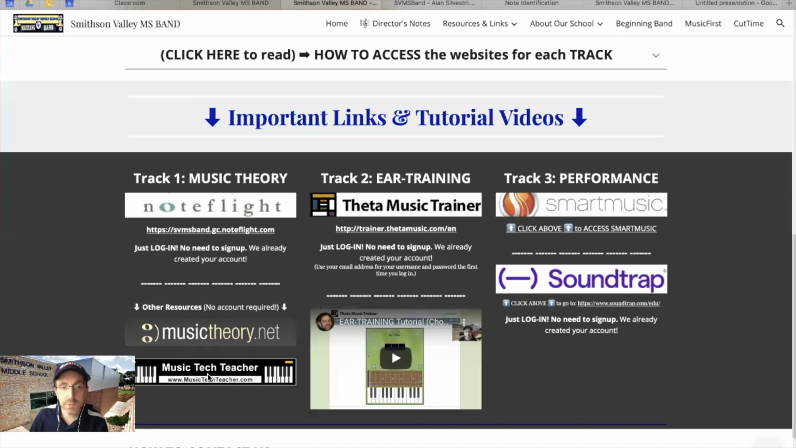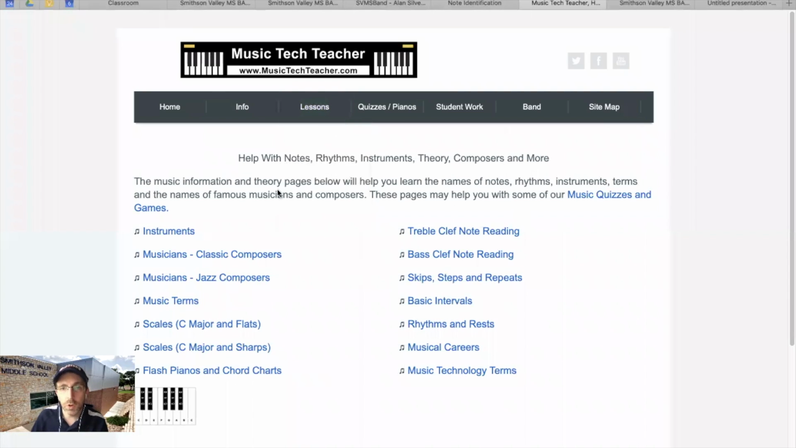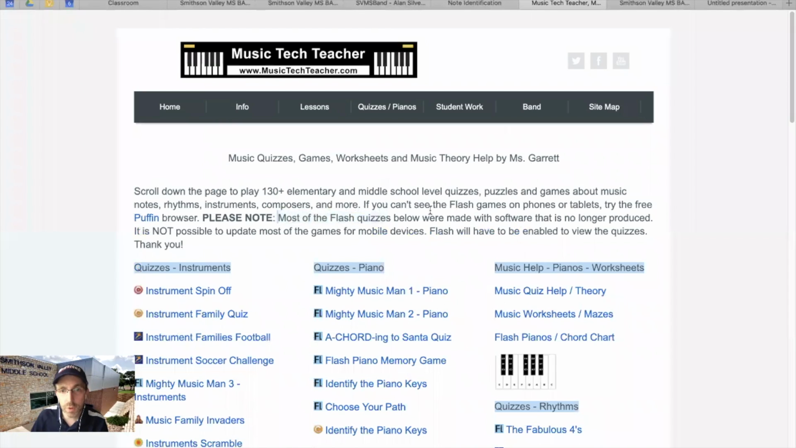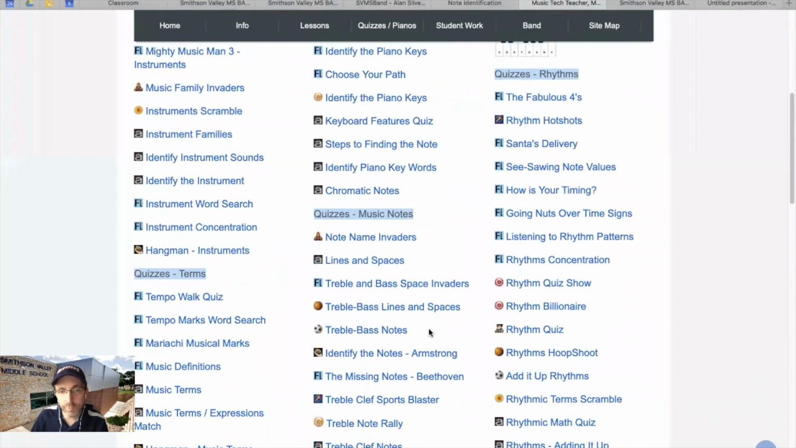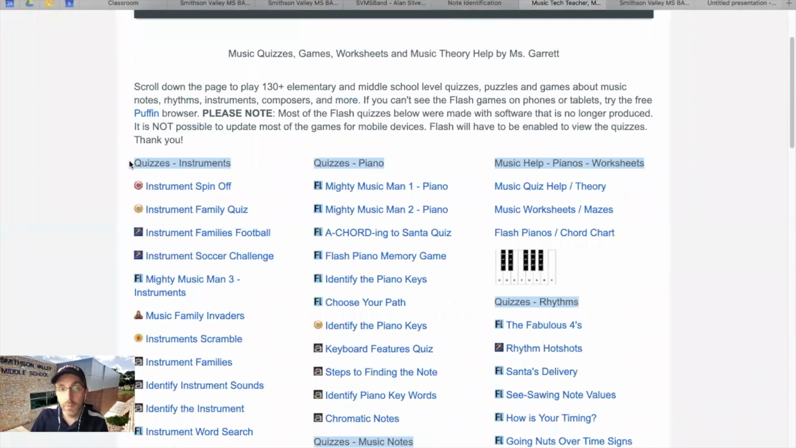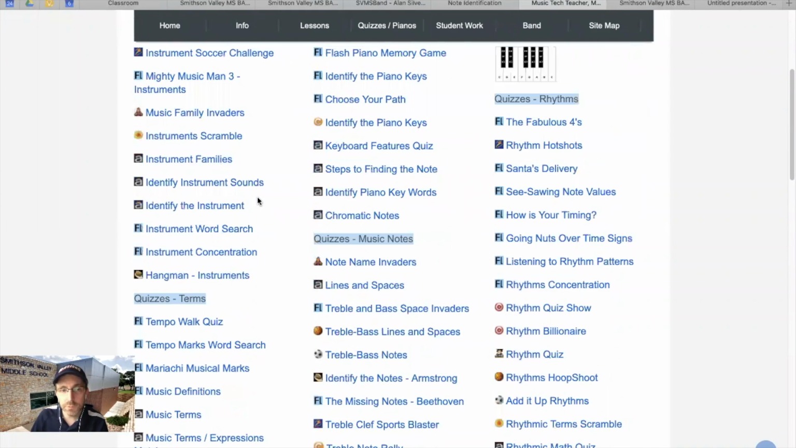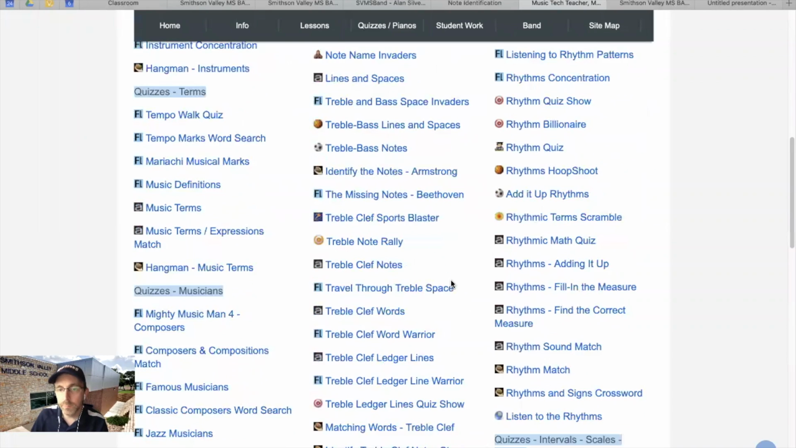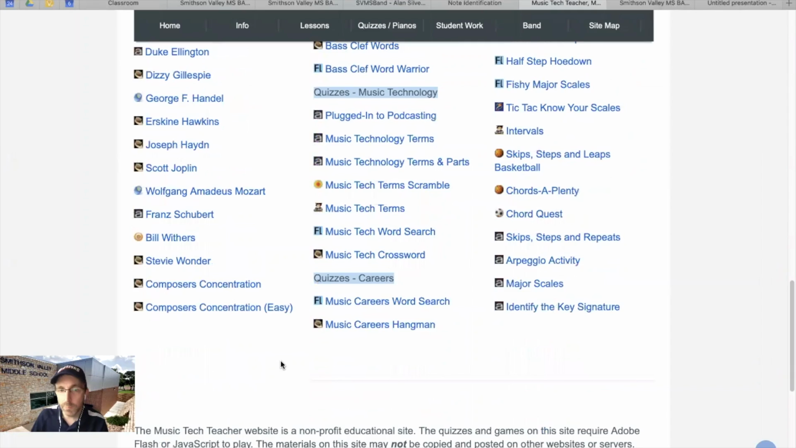Music Tech Teacher is the last one. This one only really works on a computer, simply because in the quizzes, these are all Flash games. Flash is an older software that doesn't really work on a lot of mobile devices, so that's just something to be aware of. Lots of really fun games in here, things to practice skills. They're organized by these little blue headers: quizzes about instruments, quizzes about music terms, about music notes, about rhythms. There's a lot of stuff in here. Feel free to play around with it and see what you like.